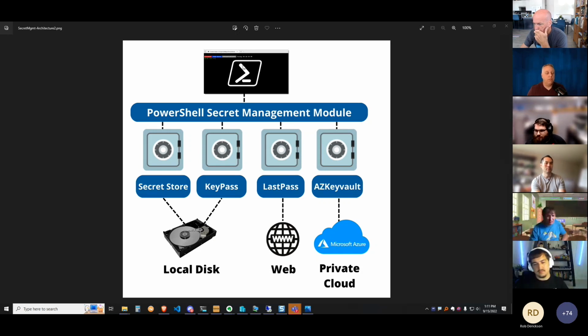In case you're not familiar with it, secret management is a module that allows you to store secrets safely encrypted in a location in a vault. You use the secret management module to interact with the vaults, and the vaults each have their own modules. To get started saving secrets, you need the secret management module and a second module. Microsoft has created the secret store vault, which is for saving secrets local on the machine, but you can also save secrets on the web, in private cloud.